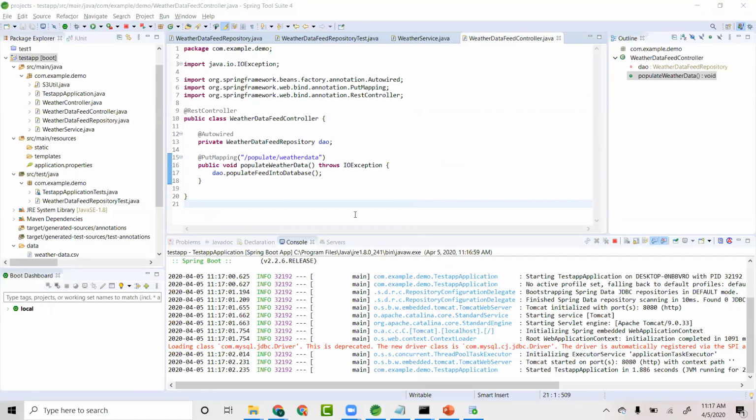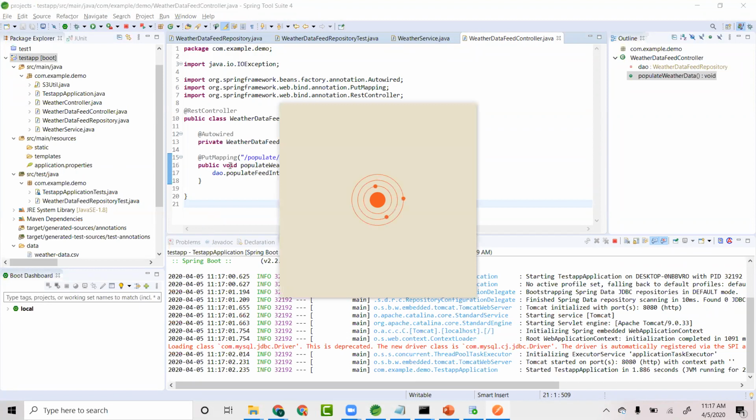Yep. So now I'm making an HTTP PUT call. I'm opening up my Postman. Postman is a testing tool. Testers use it to test RESTful web services.